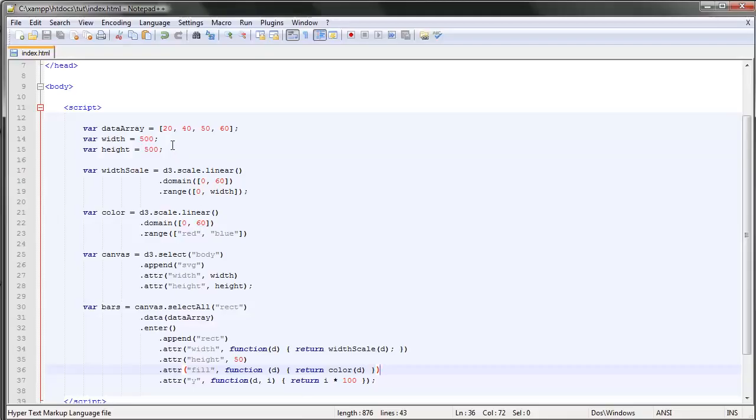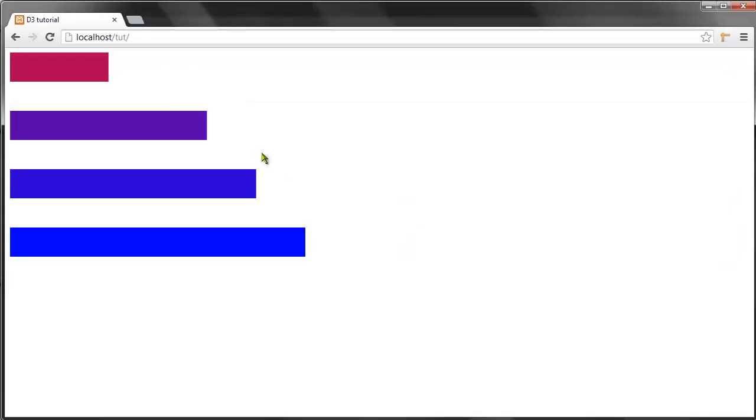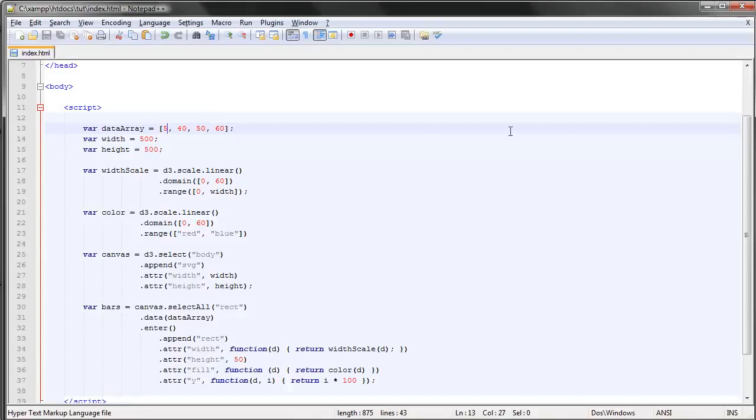If we were to change this to, let's say, 5, it's even redder, right? Because it's closer to our minimum value. So that was a short introduction to scales, and this is something that we'll use extensively from now on. So I'll see you in the next video.